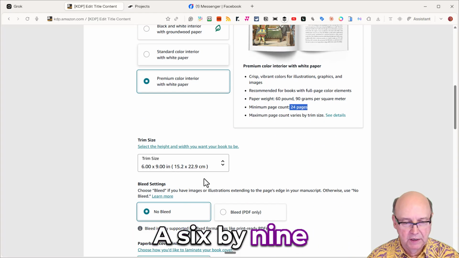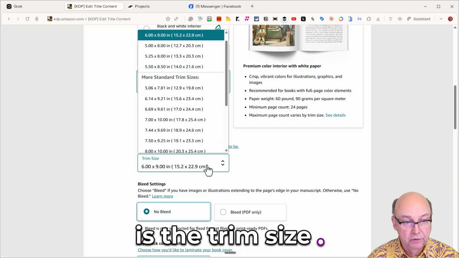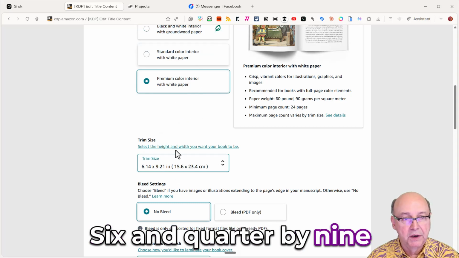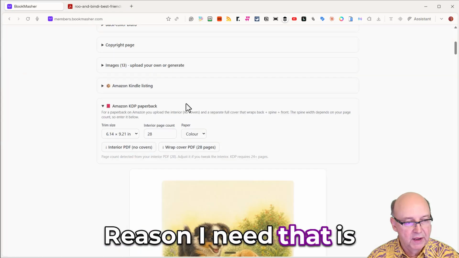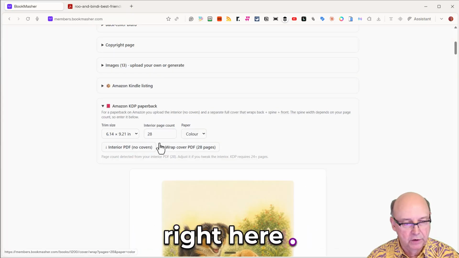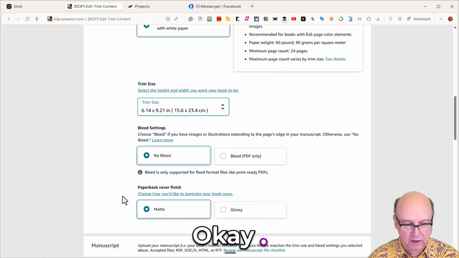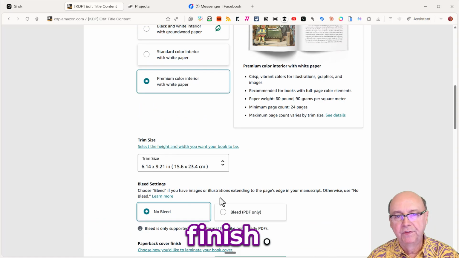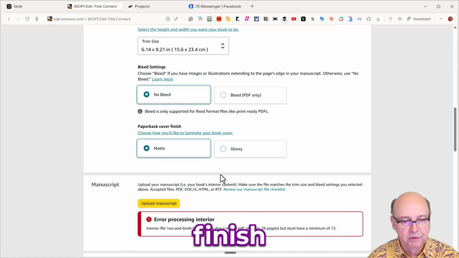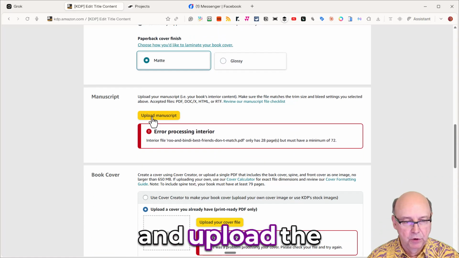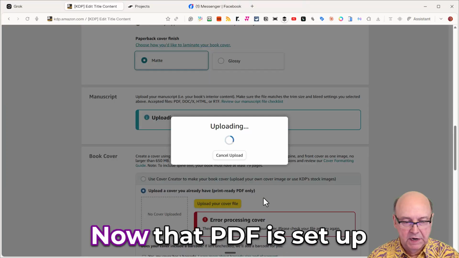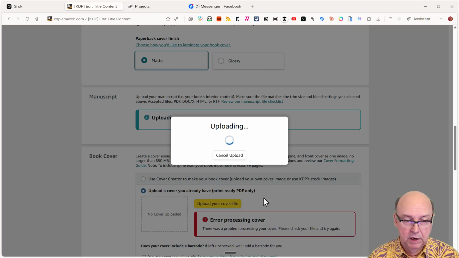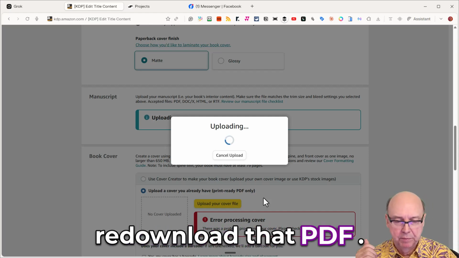A 6x9 is the trim size. Actually, that's what I want right there. 6 1/4 by 9.21. The reason I need that is that's what we chose right here. Okay. No bleed. And let's go ahead and put a glossy finish. Actually, I'm just going to do a matte finish. And upload the manuscript again. Now that PDF is set up for that full color. That's why we had to re-download that PDF.